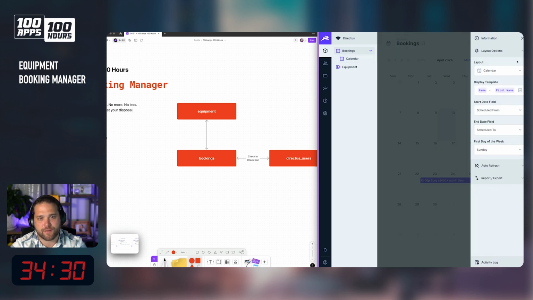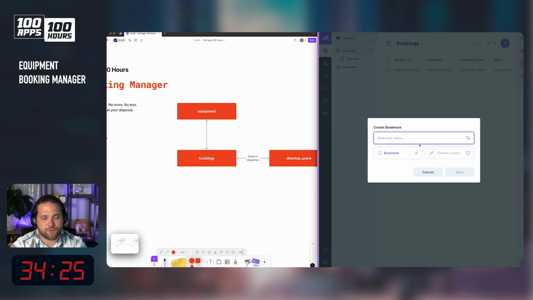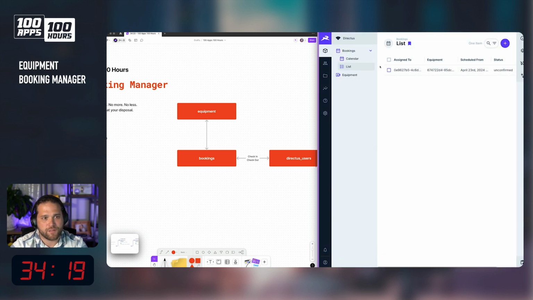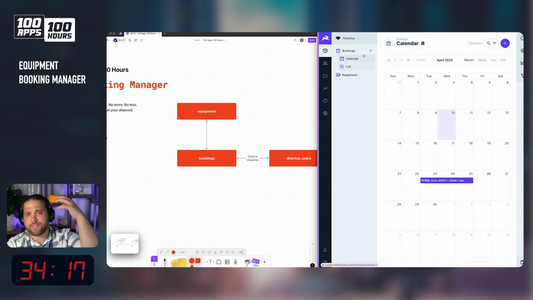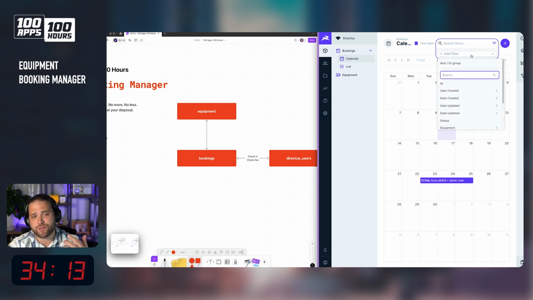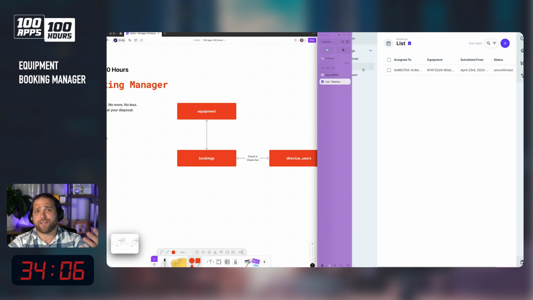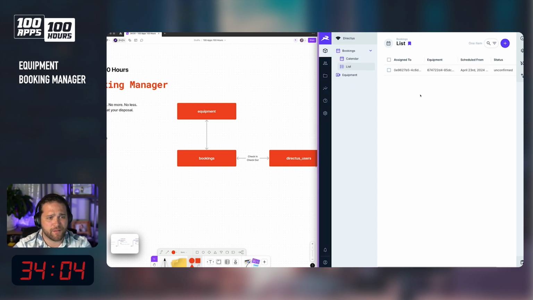Let's go in. We don't want to update that original bookmark. I go back to bookings. We'll just create a bookmark for this. We'll call this list. This is a list of bookings. Great. One of the other nice things about creating these bookmarks inside Directus is if you have certain filters applied or even a search query, you could save that search query and create these really nice slices of your data.